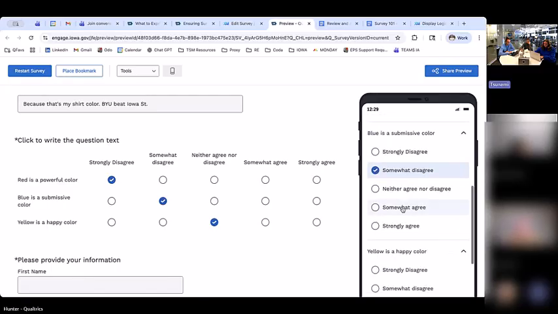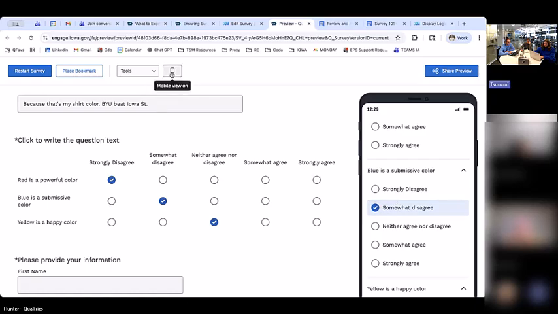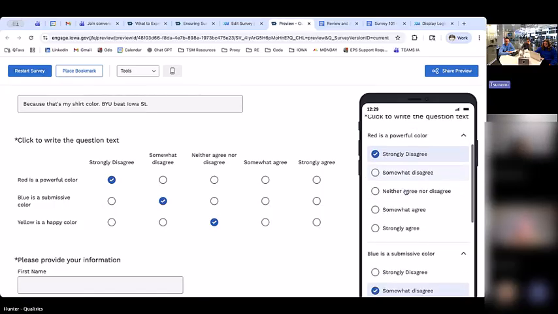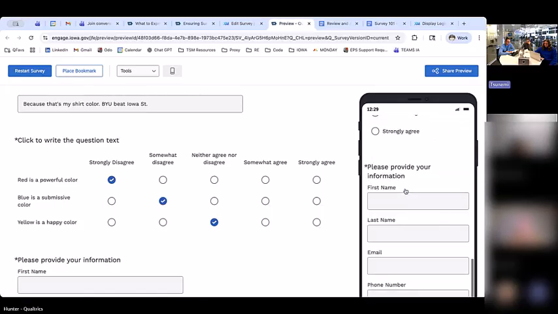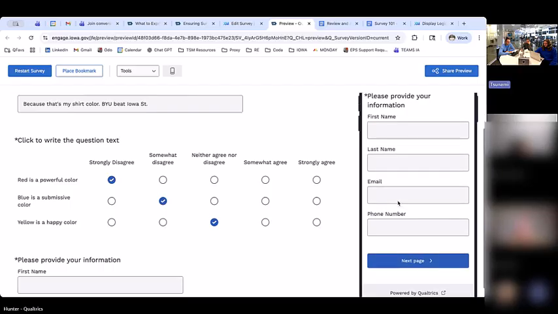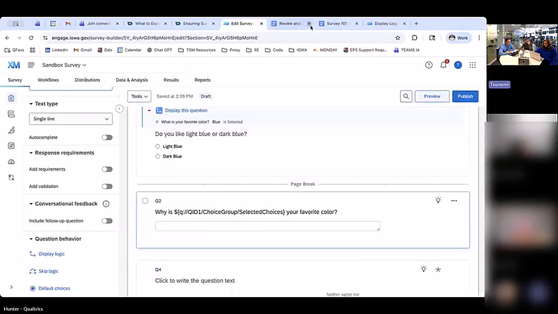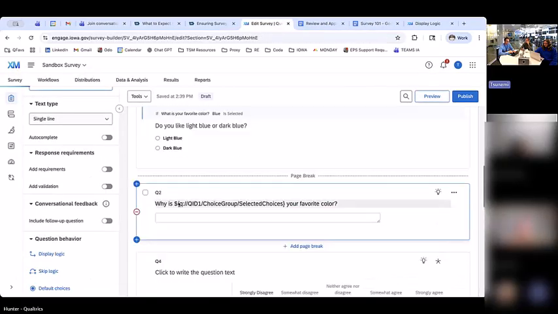So take a look at this mobile preview. If you're not seeing it, there's an icon up here where you can toggle it on and off. I keep mine on by default because I always want to keep in mind what people are seeing on their phones, right? So then I can continue filling it out. Okay, so that is the preview. I think that's everything I want to show you today about the Qualtrics building.